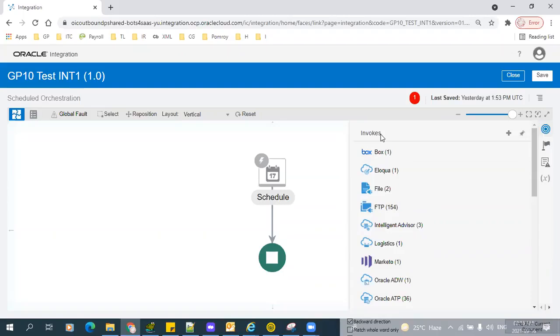While creating the connections, we can use these options, both trigger and invoke, so that these connections can be available in the app-driven orchestration as well as in the scheduled orchestration. When you create a connection with trigger and invoke, and then create an integration with an app-driven orchestration, you can see the trigger section, not the invoke section.